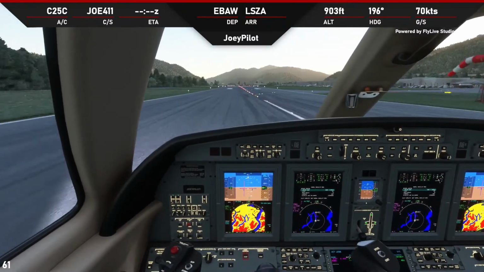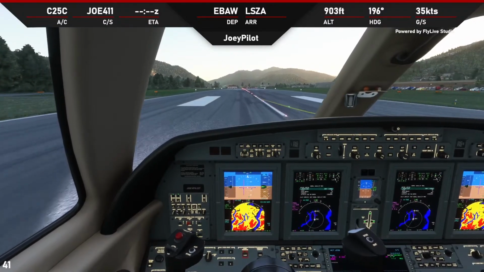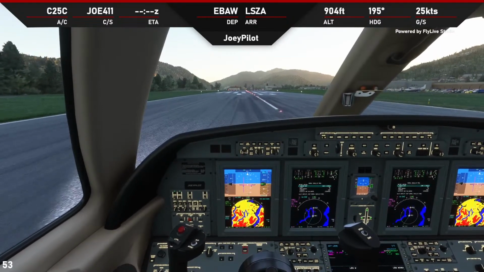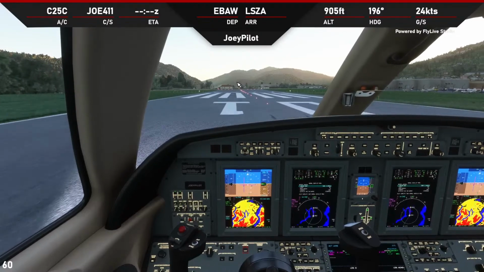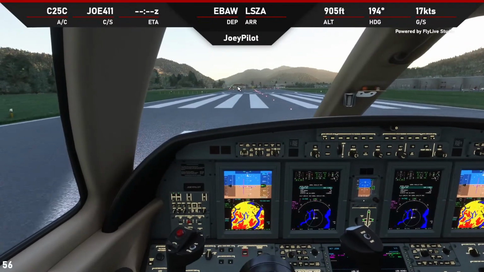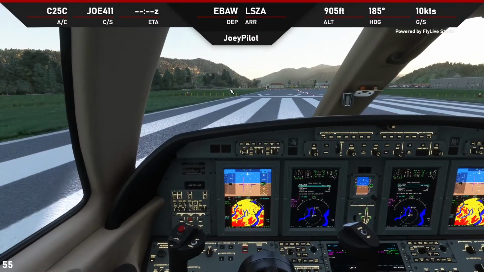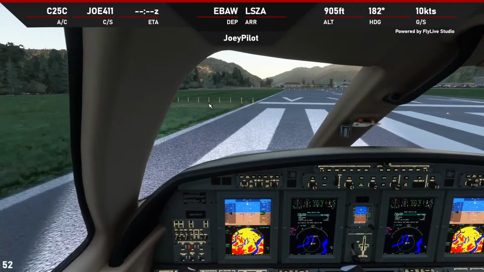So spoilers are out, decelerating. And there we go, guys. Welcome to Lugano Airport. It's quite a hectic approach. A lot of things to do at the same time. But we made it, so that's great. Let's turn around on this runway and taxi to the ramp area.